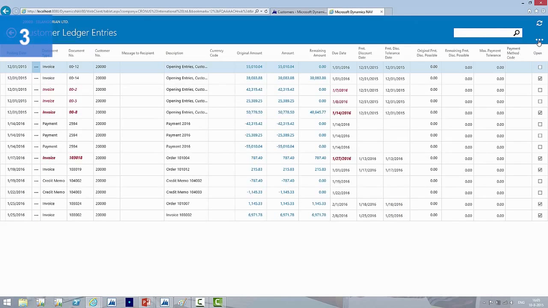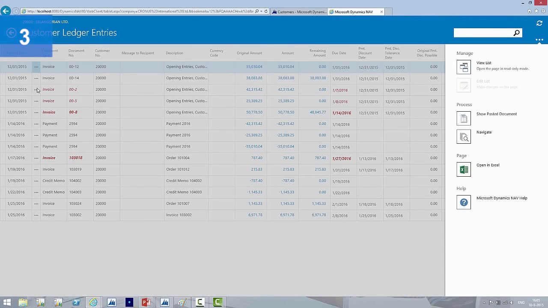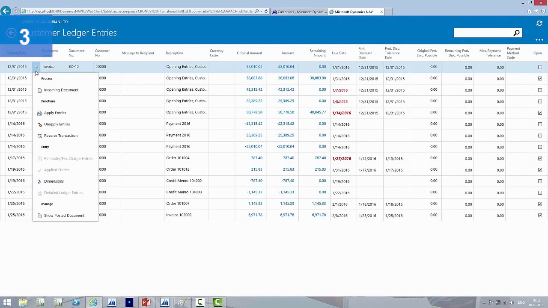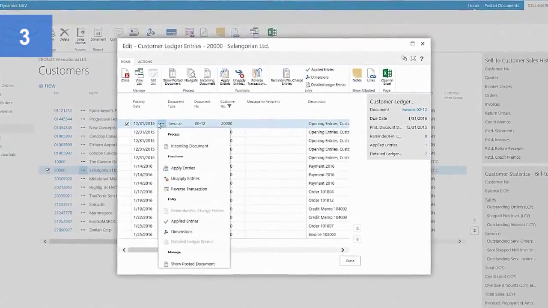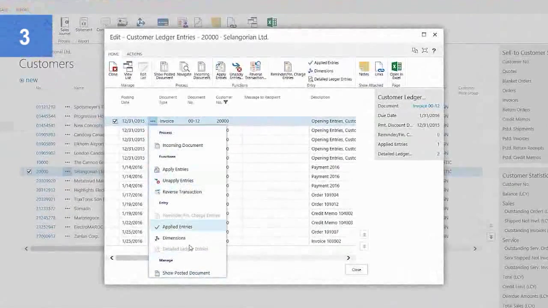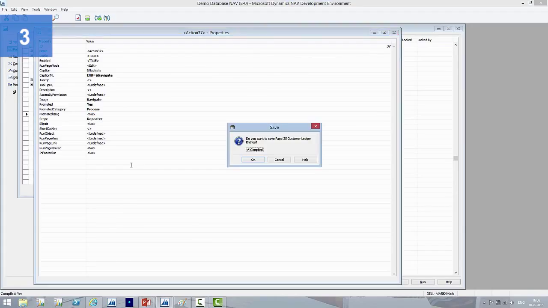We can see that in the tablet client we can use the navigate with the big thumb button, but we don't have the navigate action in the small button. In the Windows client we can see that in the small button we have the same options and the navigate doesn't appear here. Now let's change the scope to repeater and save the page.